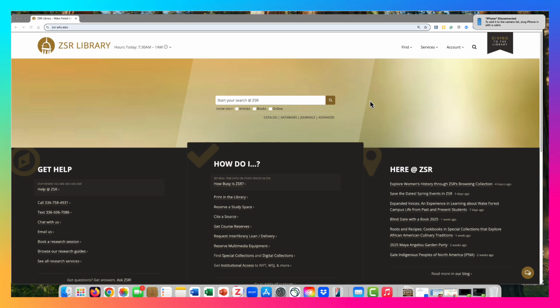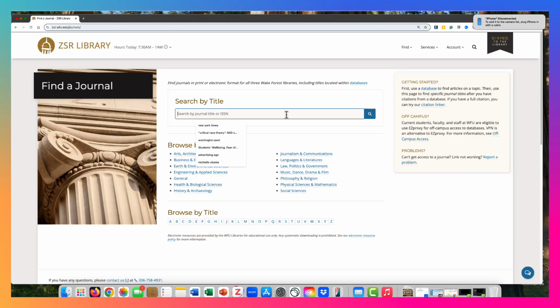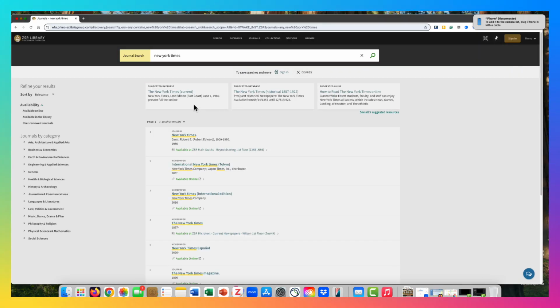So let's get started. We're going to start out at zsr.wfu.edu, and we're going to click on Journals. Under Journals, we are going to search for the New York Times. Many of our large newspapers have these boxes at the top that help you find the specific version that you need of a particular newspaper.